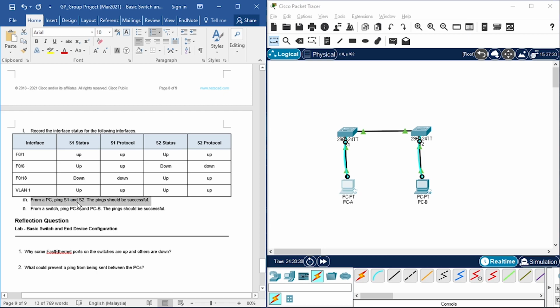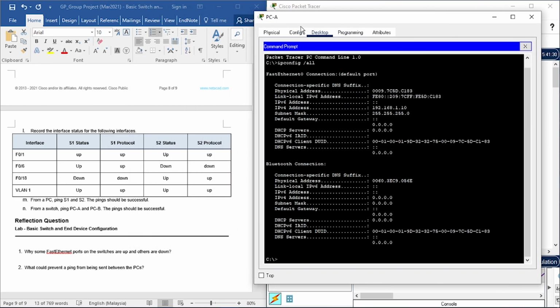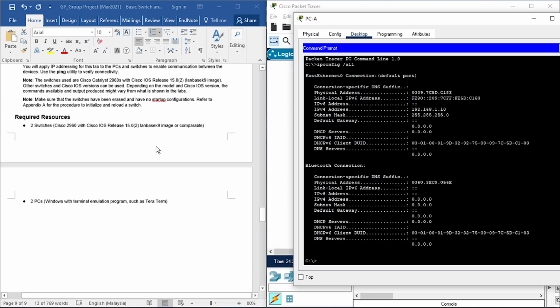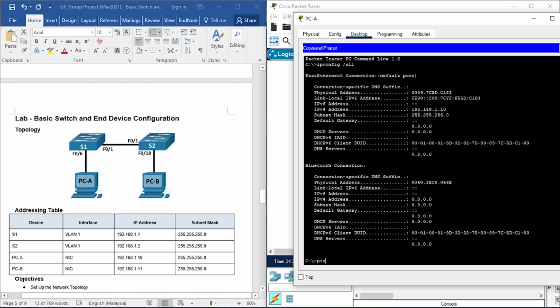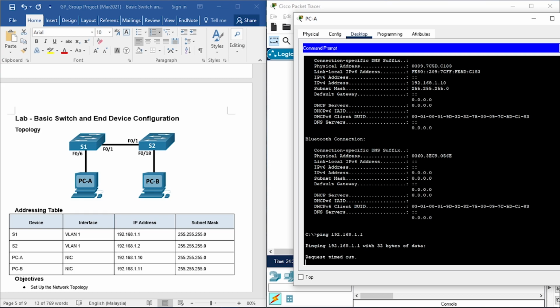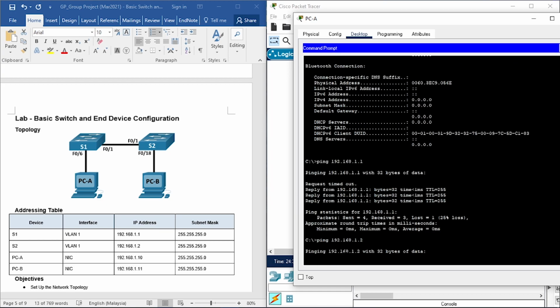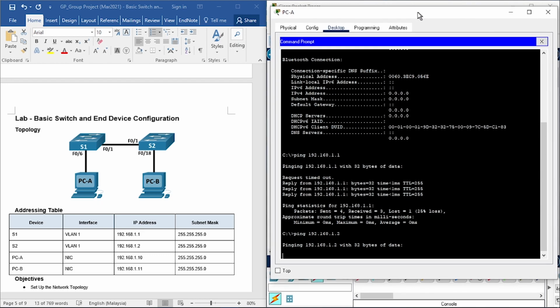Question M told us from a PC to ping S1 and S2. This ping should be successful. So, according to the addressing table, the IP address for S1 is 192.168.1.1. So, the command that we need is ping and the IP address for S1. And it is shown that it is a successful ping. And for S2, we just have to enter the command ping and the IP address for S2. Both are shown to be successful.